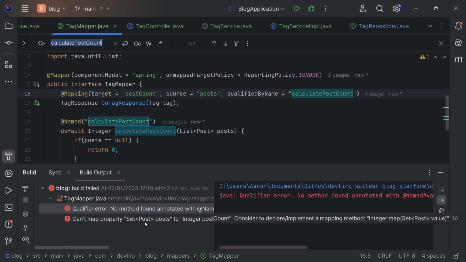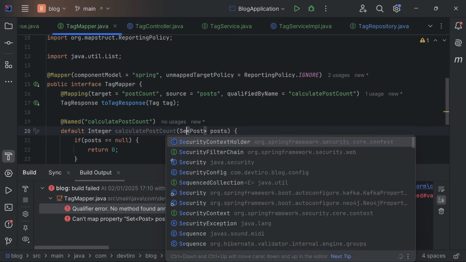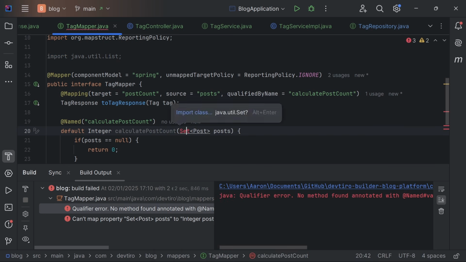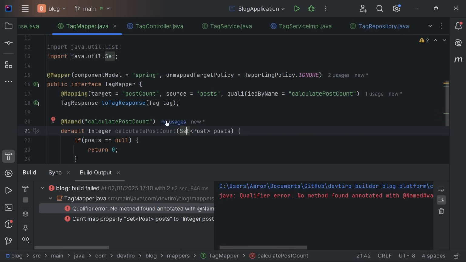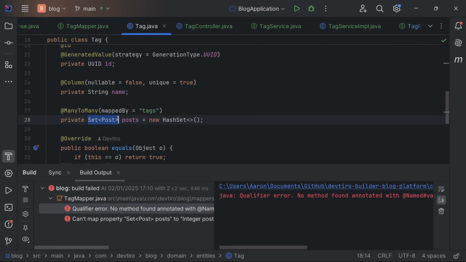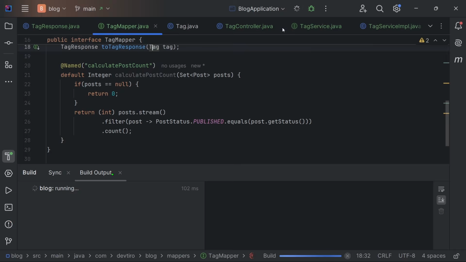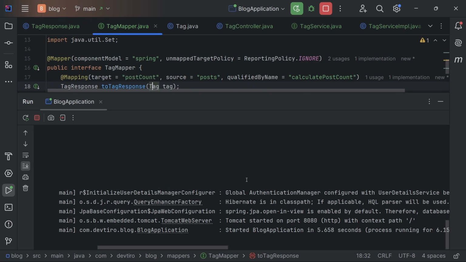So we have an error here, and it's to do with the type of the collection. So rather than a list of posts, it should be a set of posts. And the reason being, of course, is that the tag entity has an instance variable set of posts. So with that change, let's try again. There we go. It looks like the application started up fine.